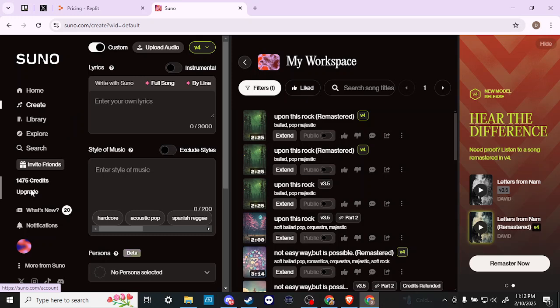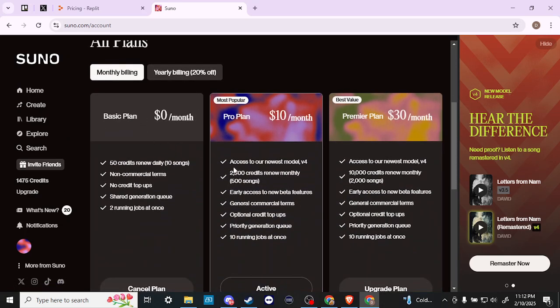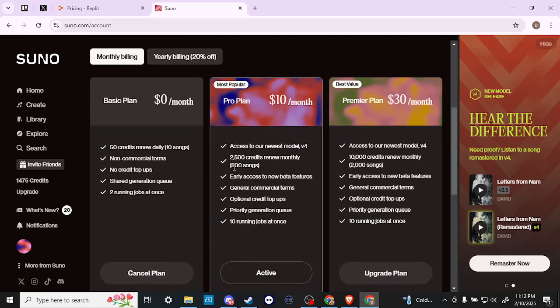If you are looking to upgrade, then you can just click on upgrade and you can see here that they have a few different plans that you can choose from. And the basic plan, again, gives you 50 credits daily. And the pro plan offers 2,500 credits monthly, which equals about 500 songs. So you can really do quite a bit with that. Now, with 500 songs, a lot of times it takes multiple generations before you finally get what you're looking for. But you can play around and you can really dial it in.